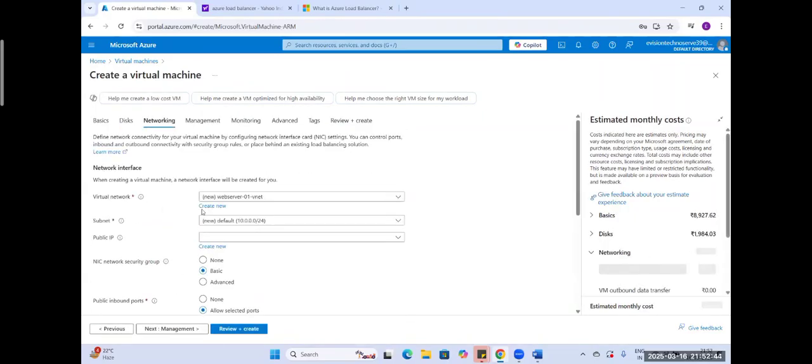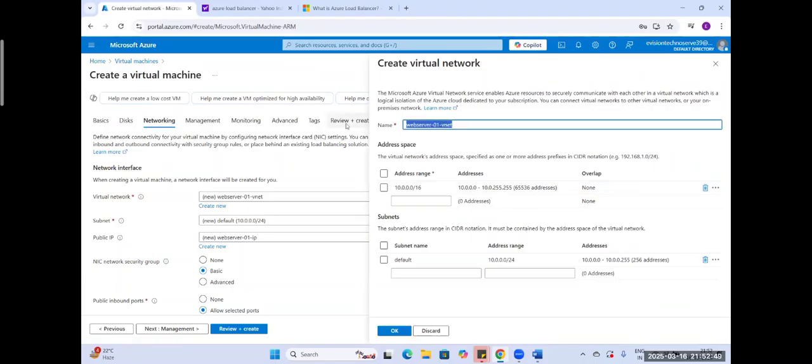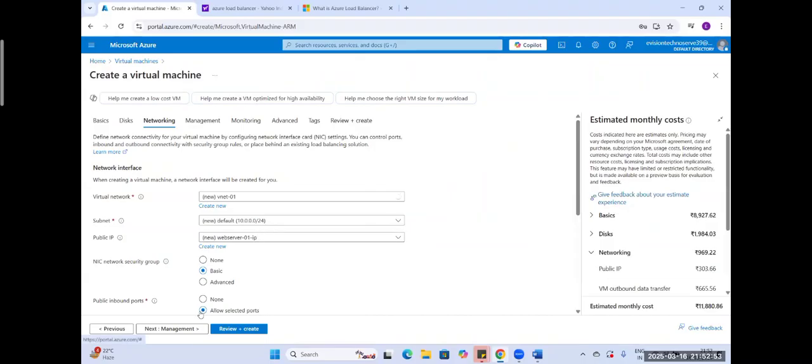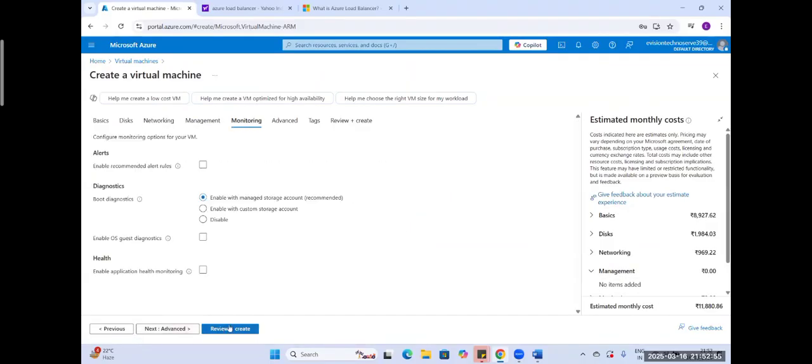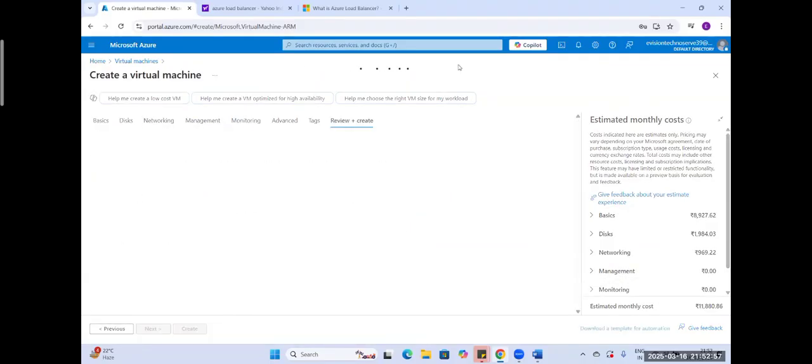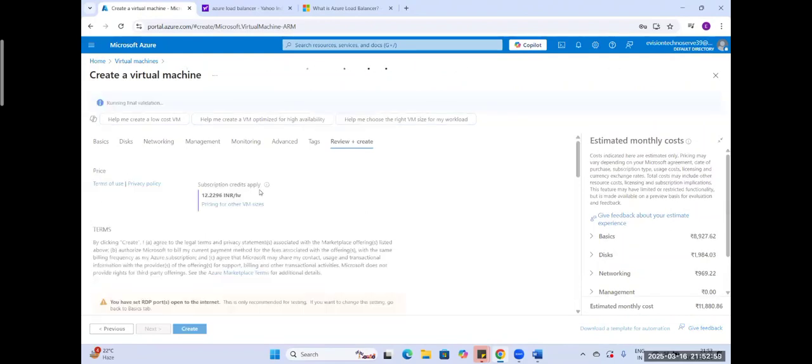Next. In the virtual network, I will just change the name of the VNet. So I will give the name VNet-01. Rest is fine. Then next, next, and review plus create. So let's wait for it to be created. Then I will spin up another VM as well.